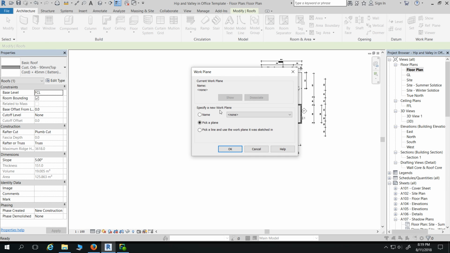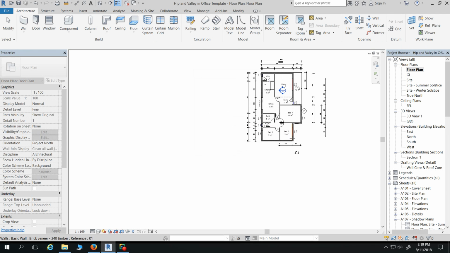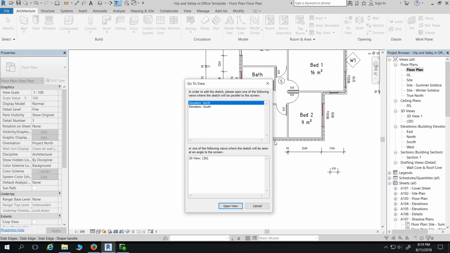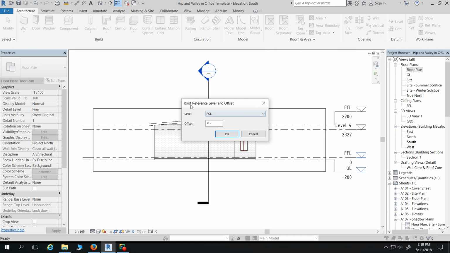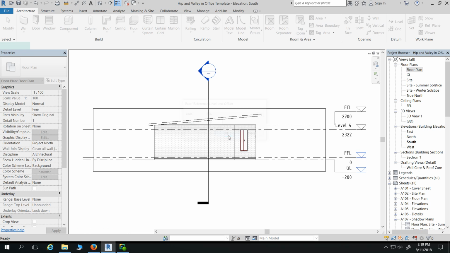So if you just go pick a plane, and then you can hover over something and then click it. It'll take you to a relevant view to see something. So I'm going to open up my south elevation. This time it's going to ask me for a level to put it on and an offset as well, interestingly enough. I'm just going to put it on my finishing level and OK.